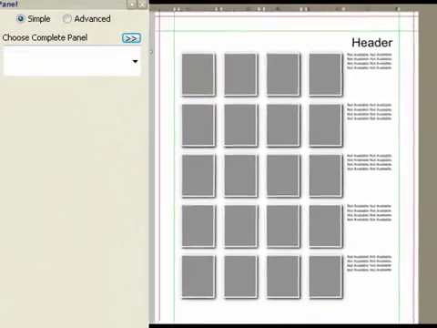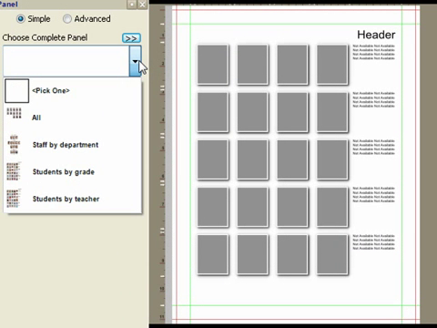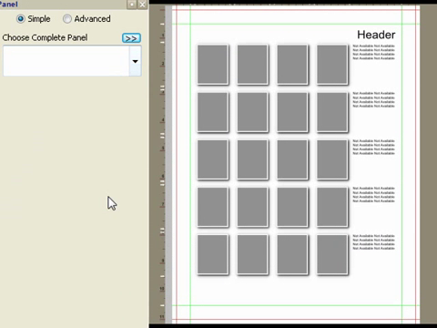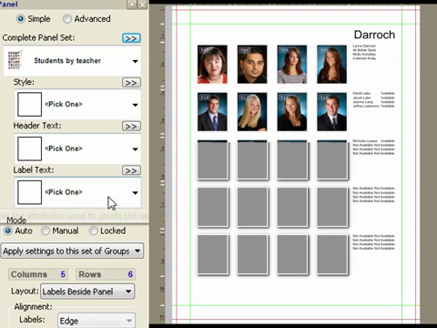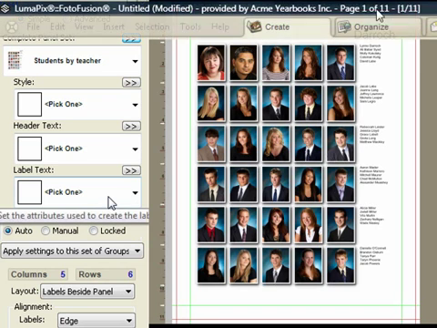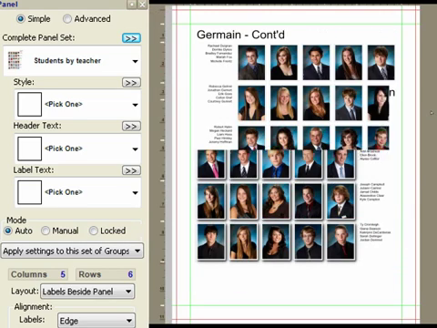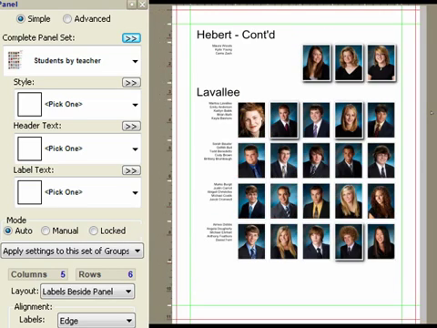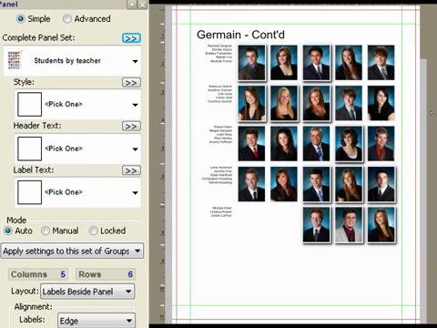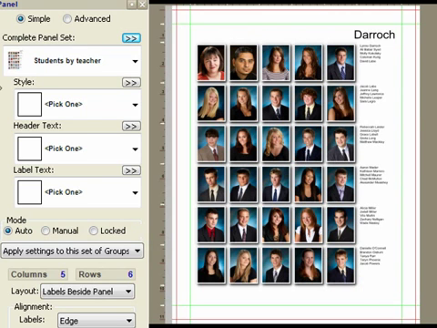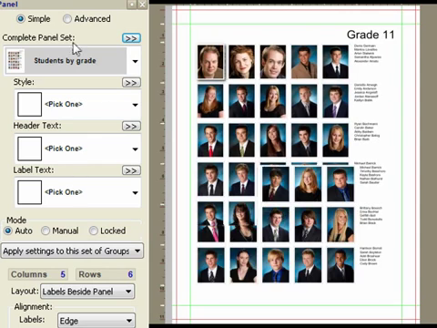So it's really literally a one-click operation to build, let's say, students by teacher. So this is going through the database and finding everybody who was marked the right way to show up on the student pages. And you see we've now got 11 pages, and it took me one click to build this entire book. There's the Derock class, there's the Germain class, there's the Aber class, and so on. There's one click. It was very simple to do. I can change my mind and say let's do it by grade, and it once again goes through and rebuilds everything.